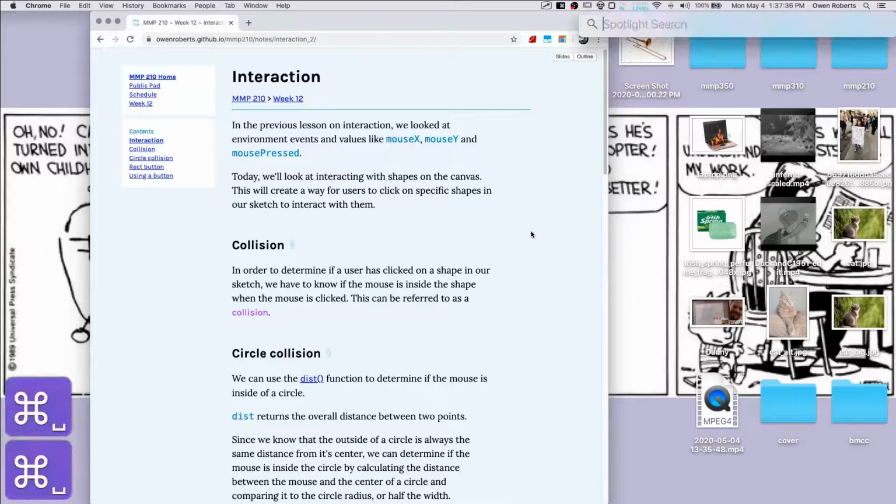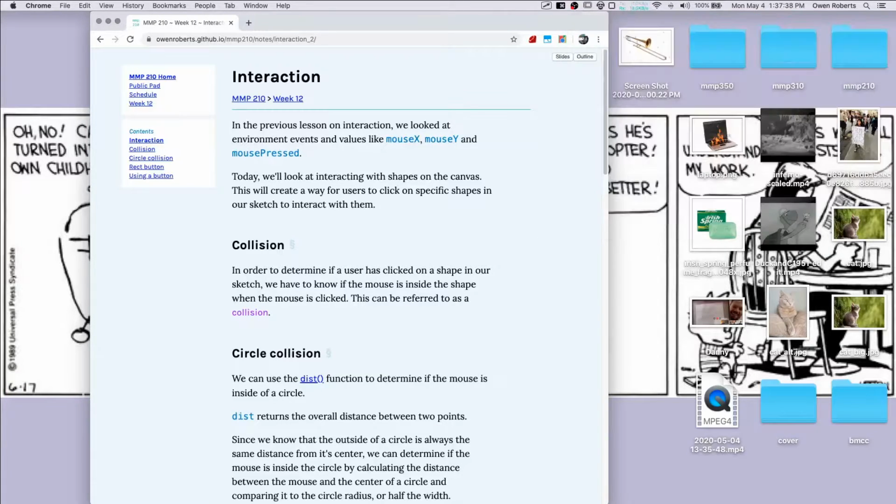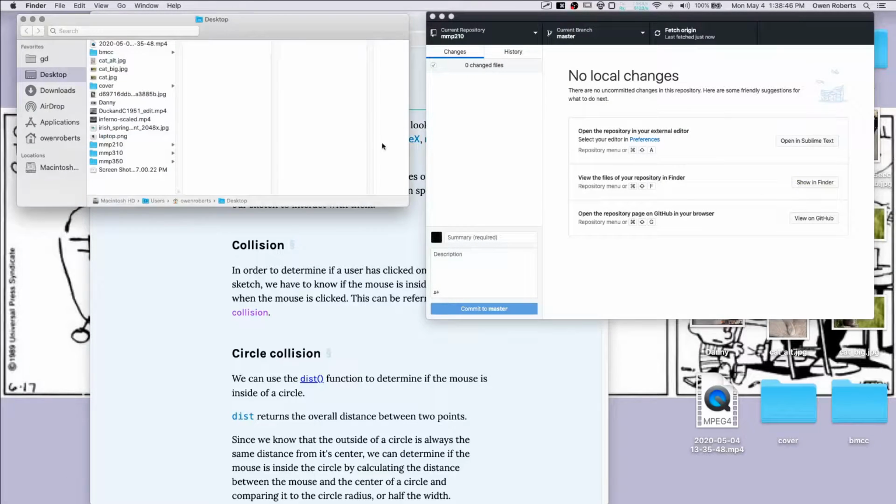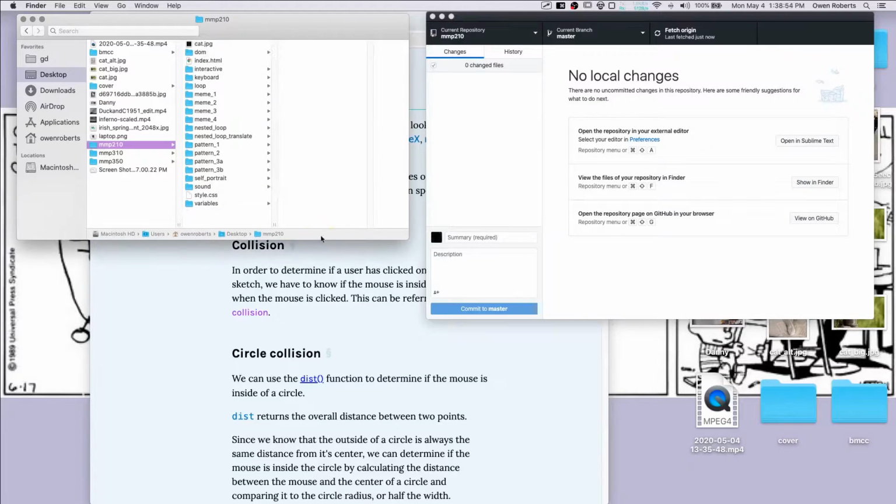So I'm going to start as usual, opening up GitHub Desktop. Once I have MMP 210 open, I'm going to click Show in Finder so I can go to my files. I'm going to create a new project here. It doesn't really matter which project we use, so I'm going to create a new folder and then copy and paste some stuff over from another project. So this will be my pitch or presentation.